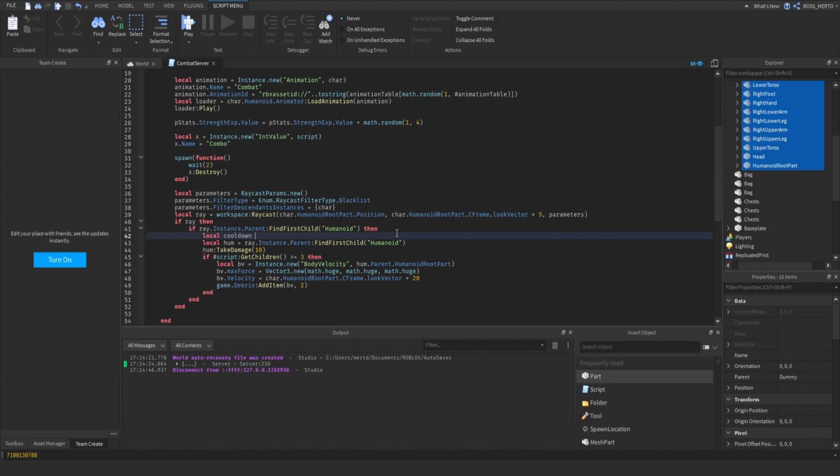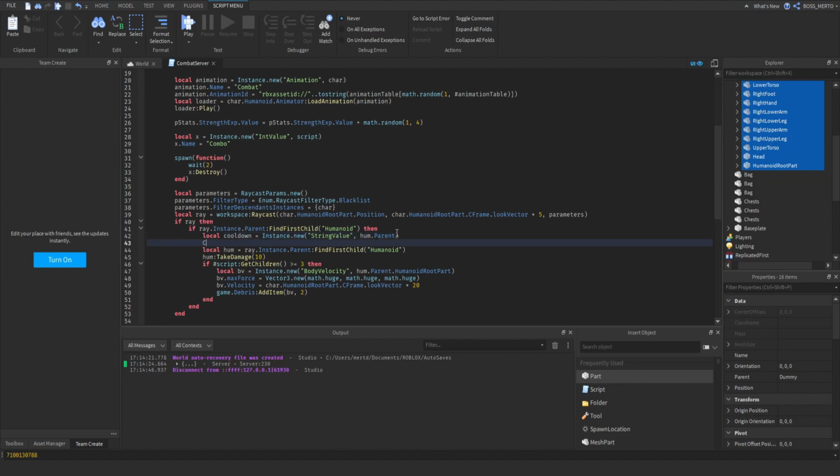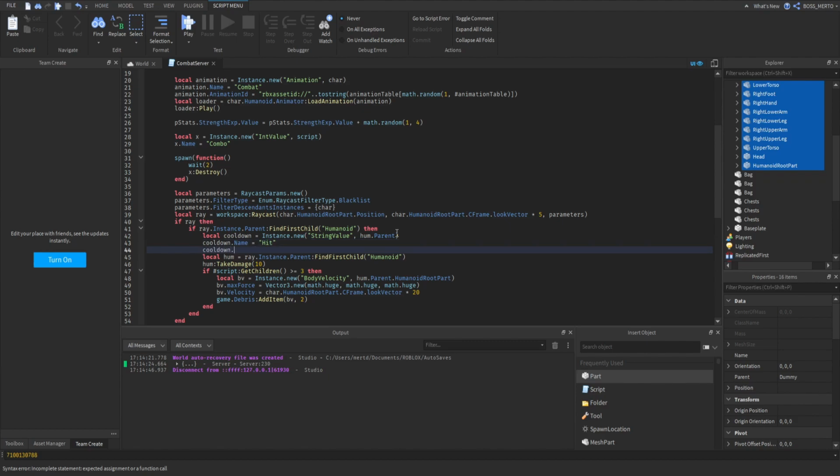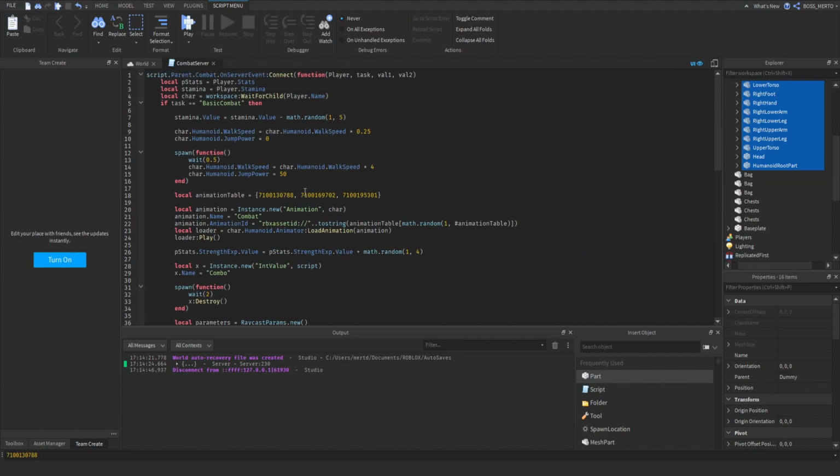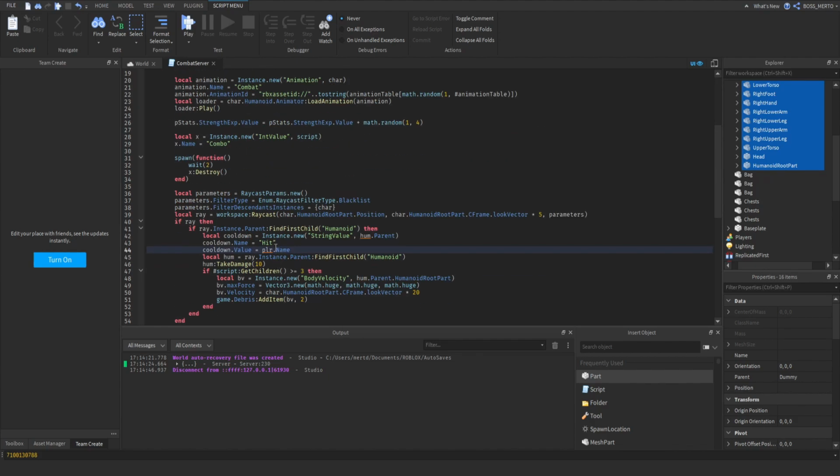Local cooldown. Instance.new. Hit. No, string value. Parent, cooldown name, hit cooldown value, LR name. Okay, I'm gonna explain this as well, do not worry.